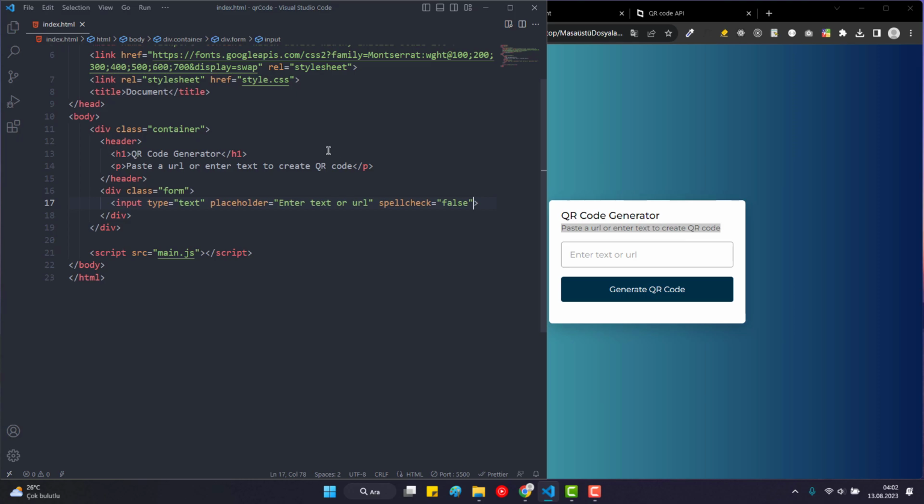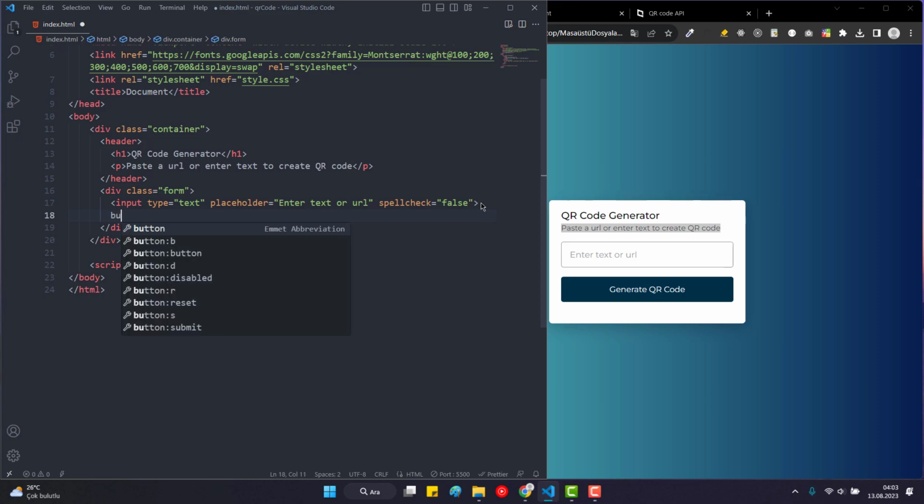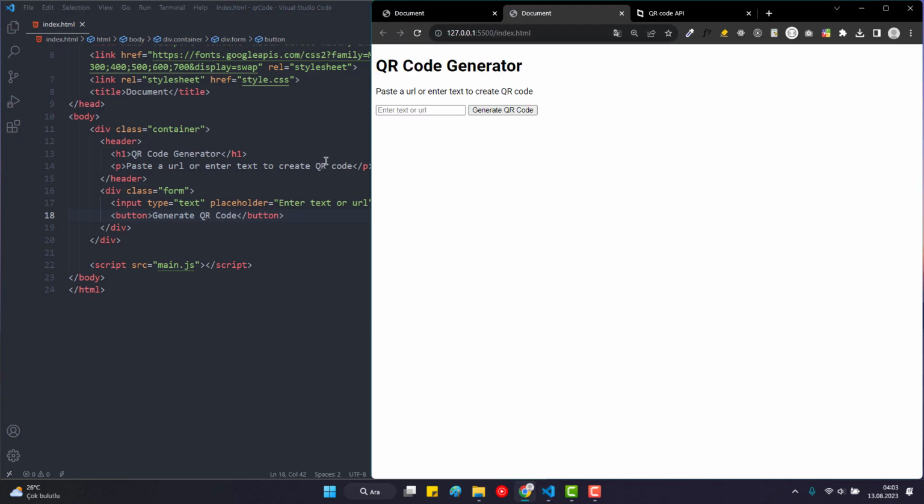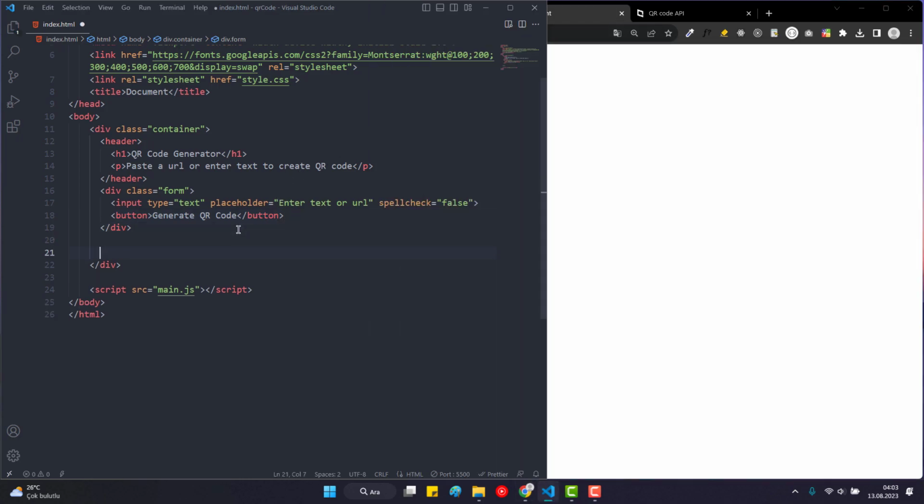After that, we need a button, and we create a button: Generate QR code. And finally, let's first add an image for the QR code and we will do the rest with JavaScript. A QR code class and an image tag with a source.